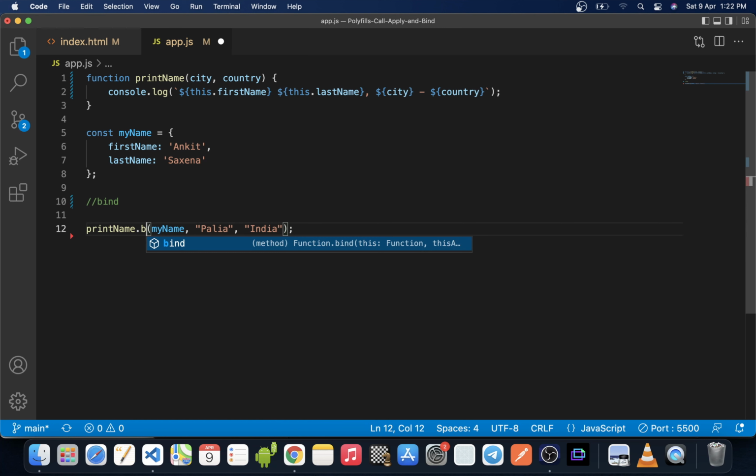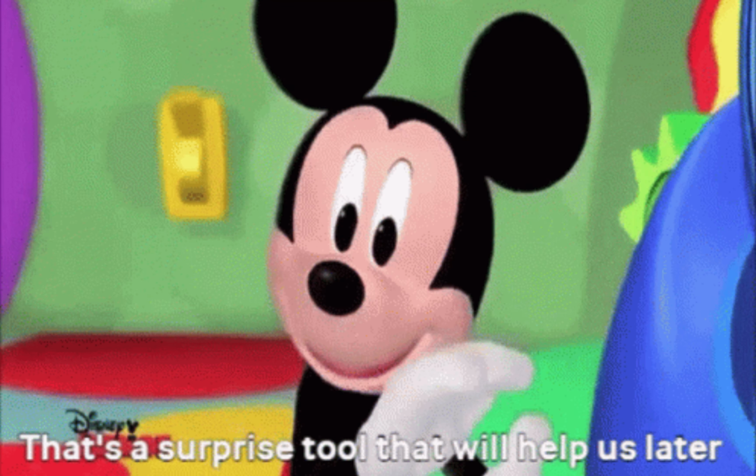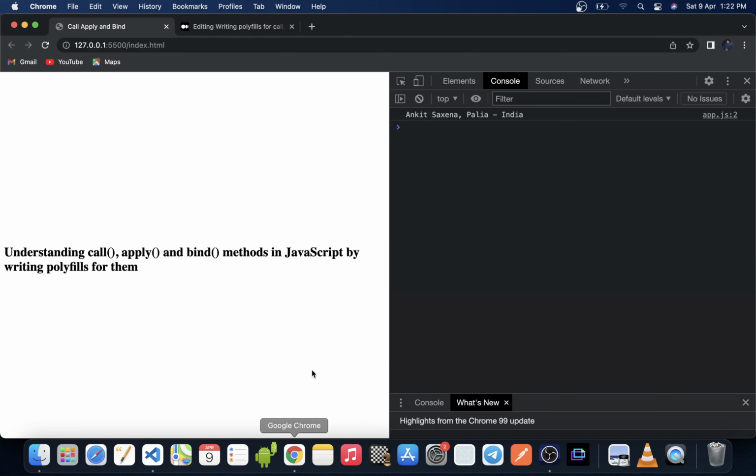Instead, what bind does is when we call the bind function, it will return us another function. Let's store it in a variable result. So when we use the bind method, it will return us a function that we can invoke later at some point of time. If we invoke it right there, result, and go to the browser, we'll see we're getting the same result.